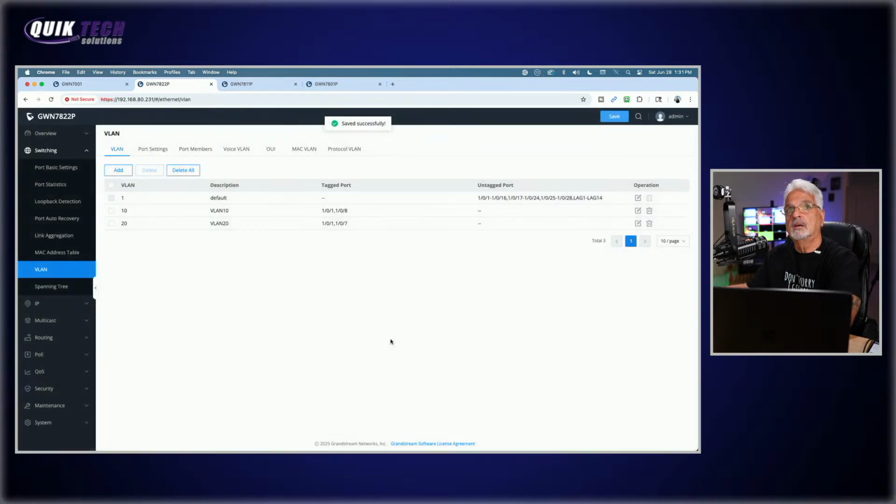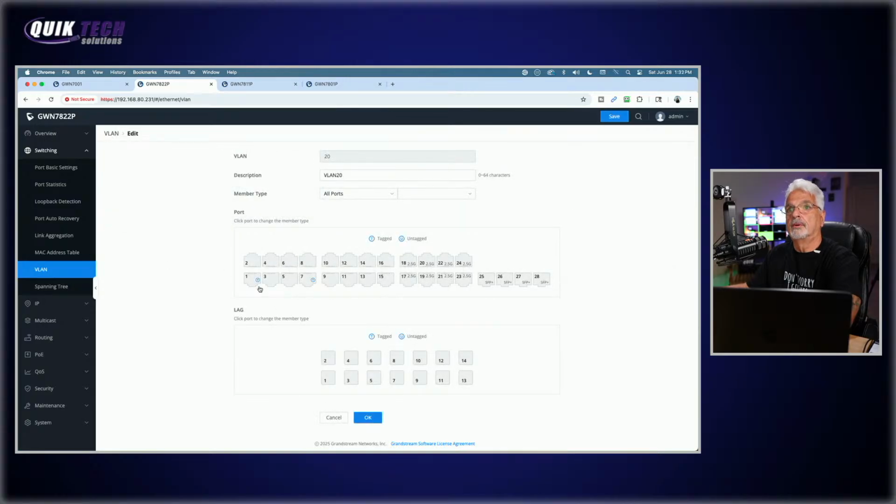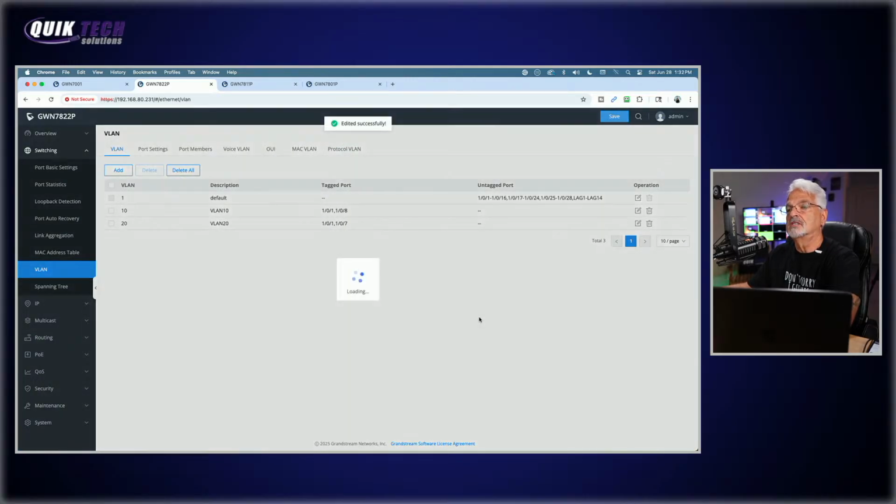But we'll save it anyway. Let's go into VLAN 20, and yes, it remembered again, even though I deleted the VLAN. So I got port 1 tagged because, again, it's connected to the router, and then I connected the 7822 on port 7 out to the second access switch. So that's correct as well. We'll save it just in case.